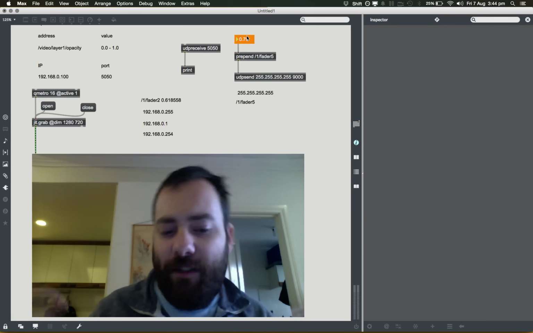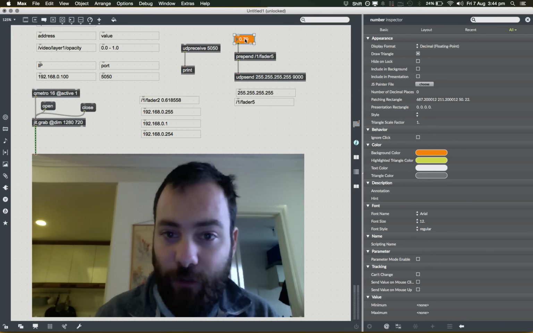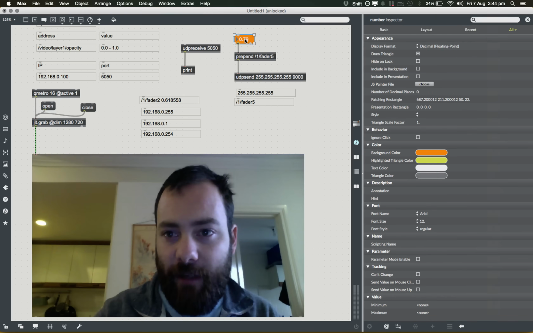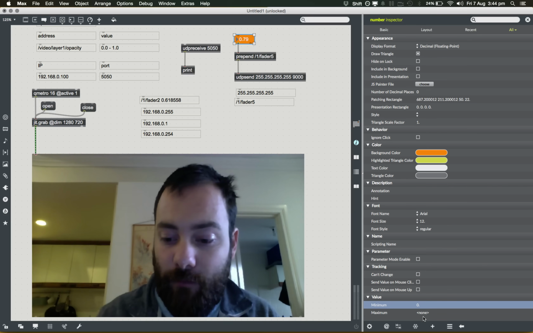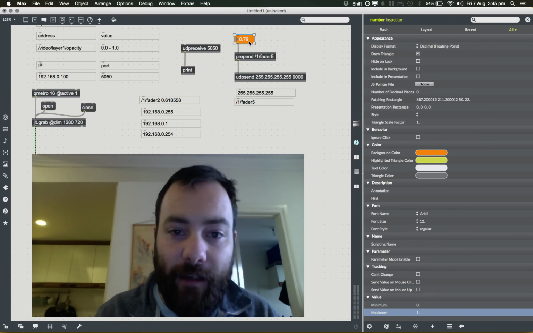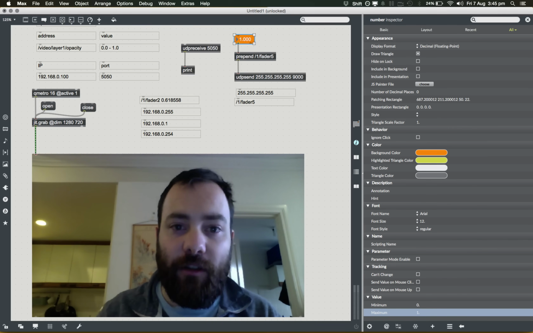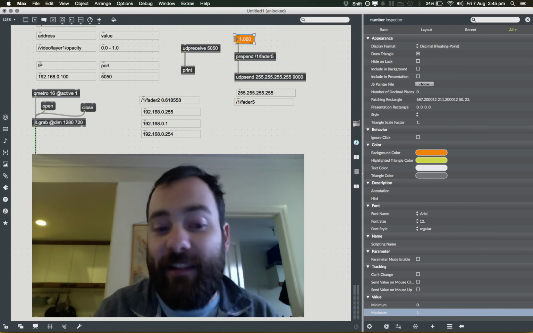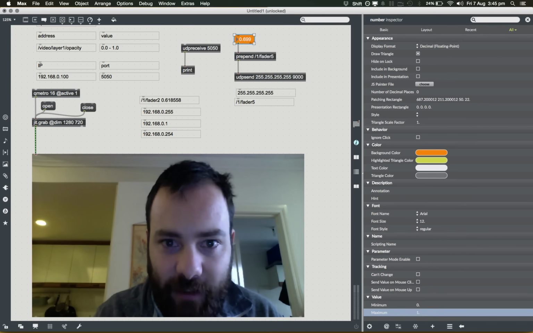But I want to send out normalized values, so I only want to send out between 0 and 1. You'll find in the inspector, Command I brings it up, I've got a minimum and a maximum value. These are very useful. I can type 0.0 and 1.0. And now my number box won't let me go above 1 and won't let me go below 0. So you can more carelessly push it all the way up to 1, push it all the way down to 0, and it just makes it a bit easier to work with.